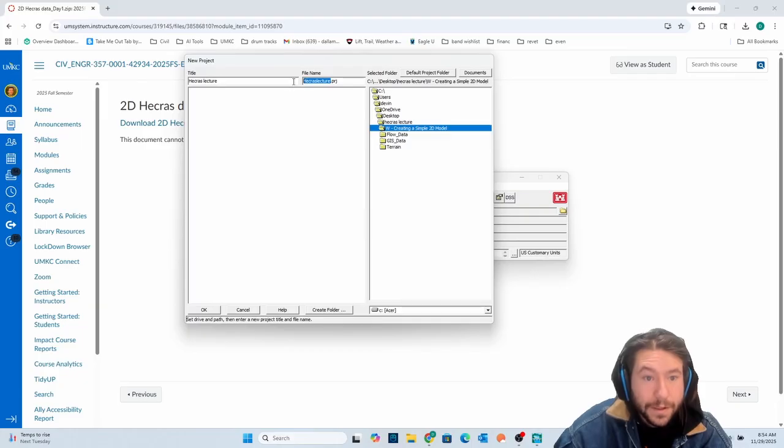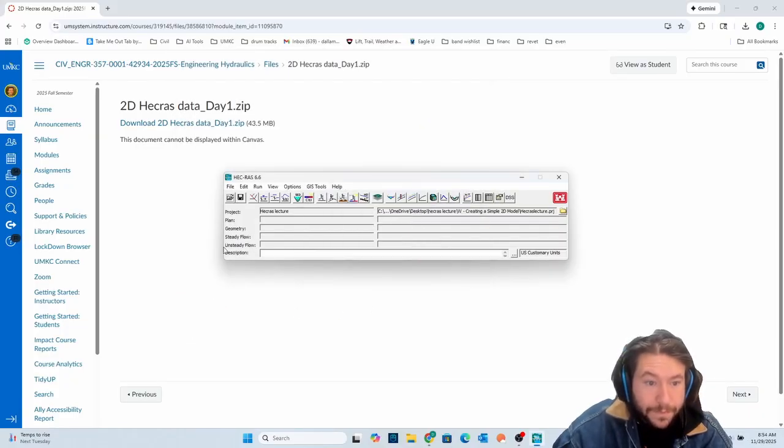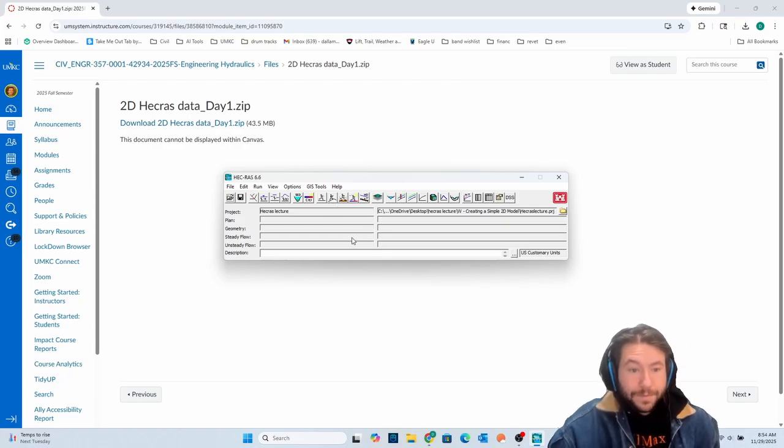So if you don't see anything here, if you just see a star, you will have to name your file as well. So you get the project title and then your file name. It should copy over automatically, but if it doesn't, it gives you an error. Just type in a file name here. Once you've got all that, you can hit OK and OK. So now we've got the project started.